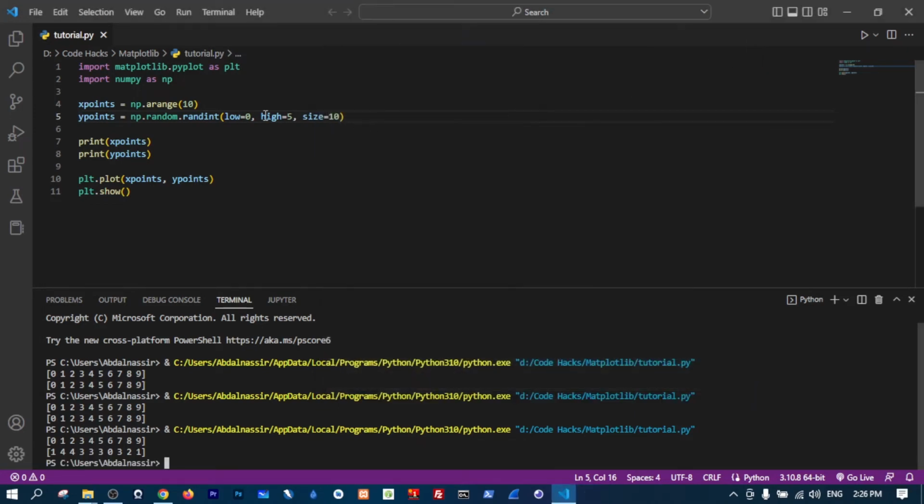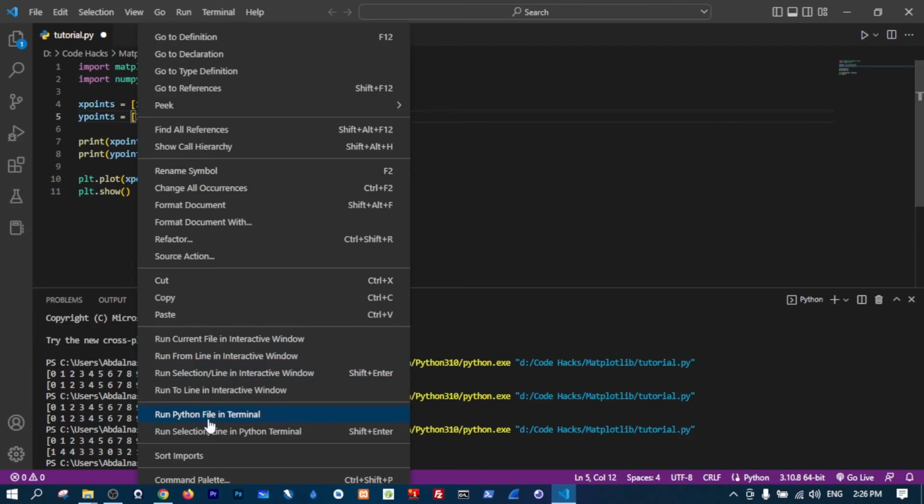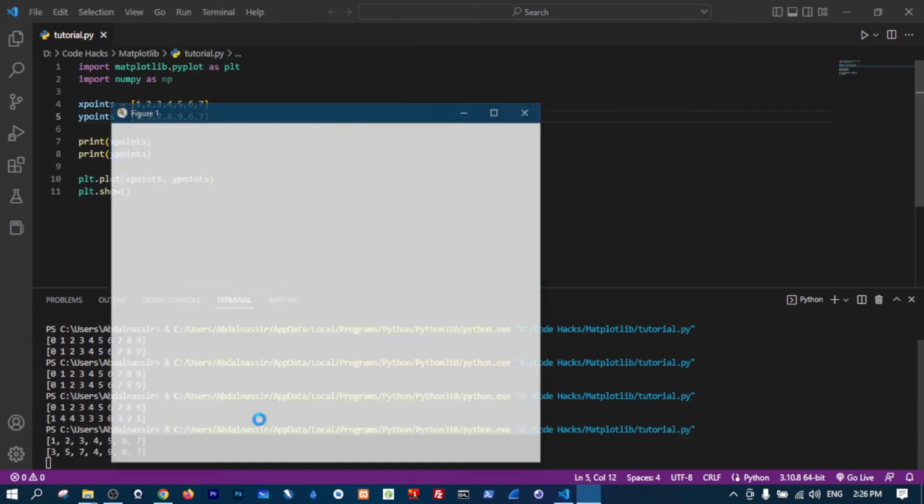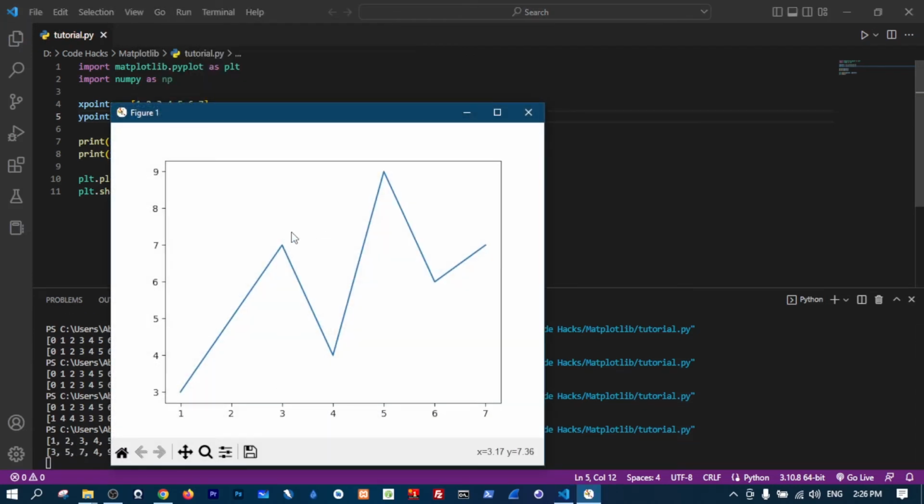Actually, we don't need NumPy. Let me show you another way. We can just say a list, and inside the list a few numbers here, and another list here, and let's change them. Maybe this should be 3, 5, 7, and this one is 9. Let's run, and you can see it works perfectly fine.